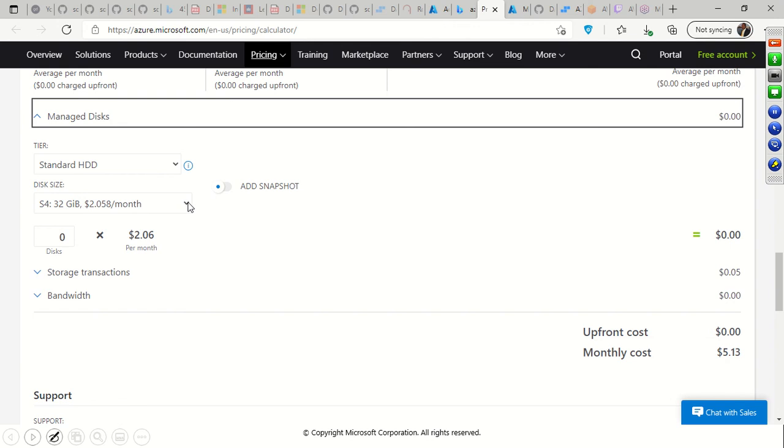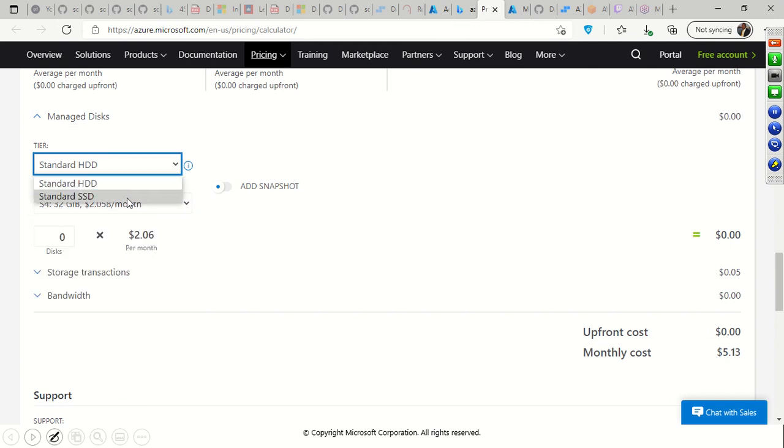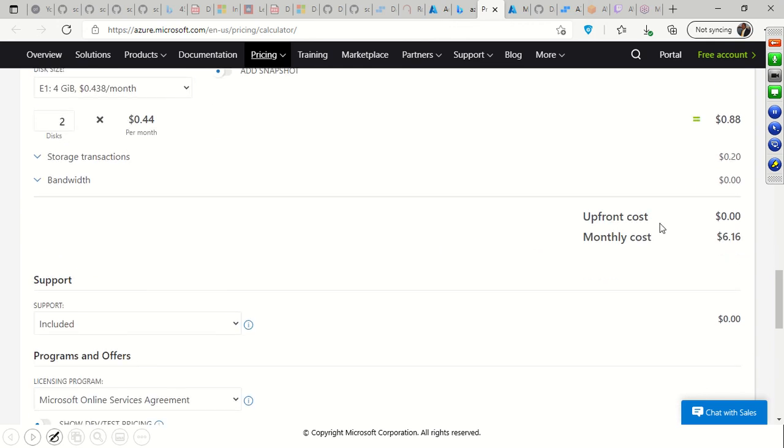Select the disk. Okay, is it a standard HDD or SSD? You select. Okay. How many do you need? You can select I need 2, I need 3. As you select, it will give you the price. These are the pricing. Okay.